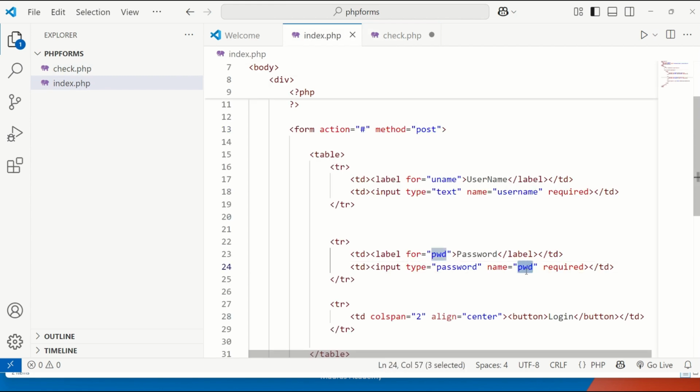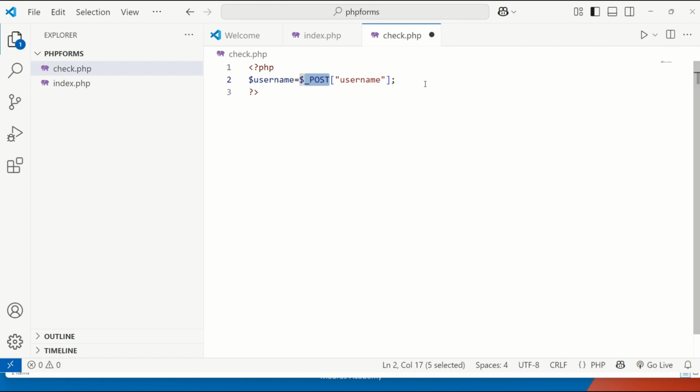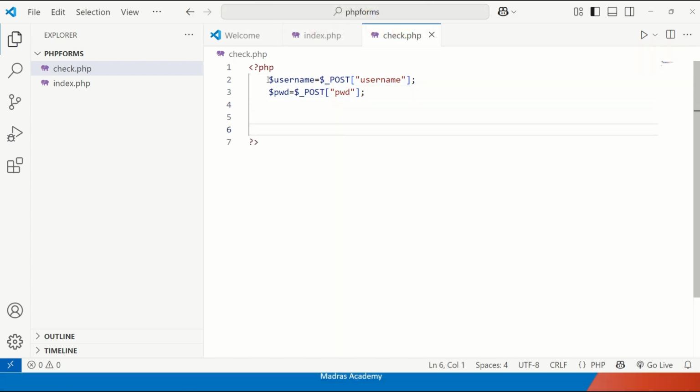And again pwd, that is a name attribute value, and here I'm using dollar symbol pwd equal to dollar symbol underscore post, box bracket pwd. So I collected all the values here. Okay, username and password I entered here. Till this we received all the values.